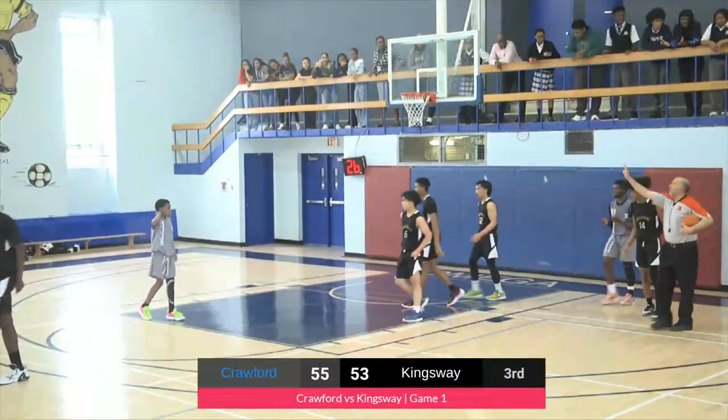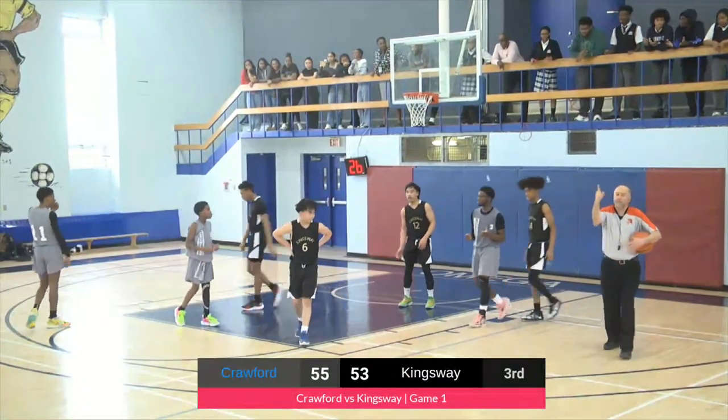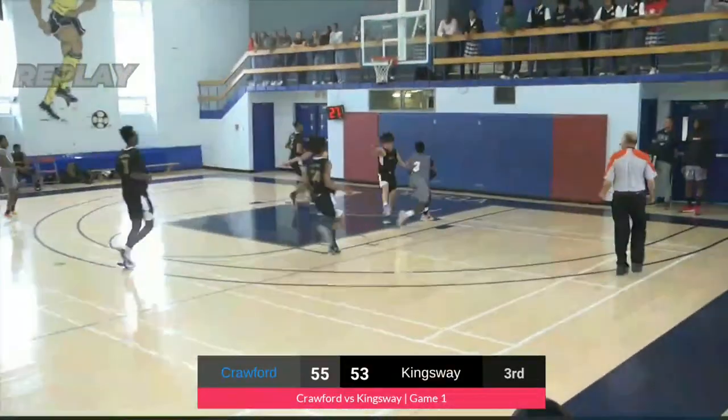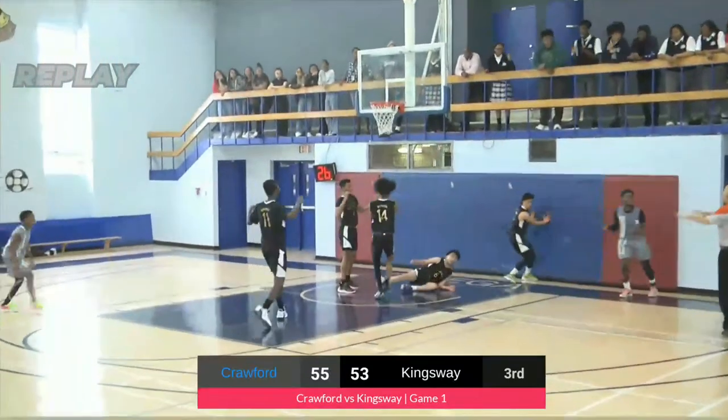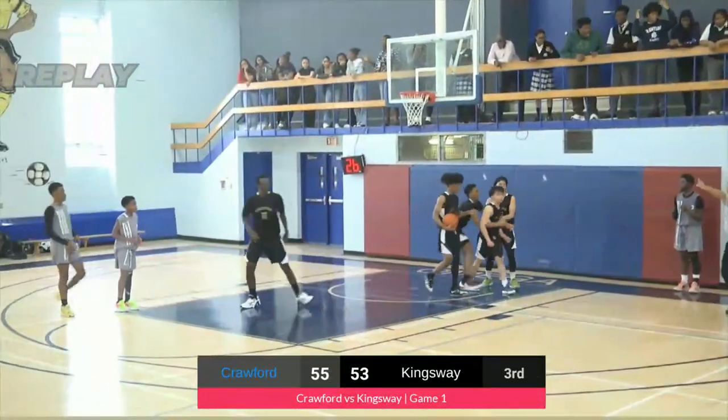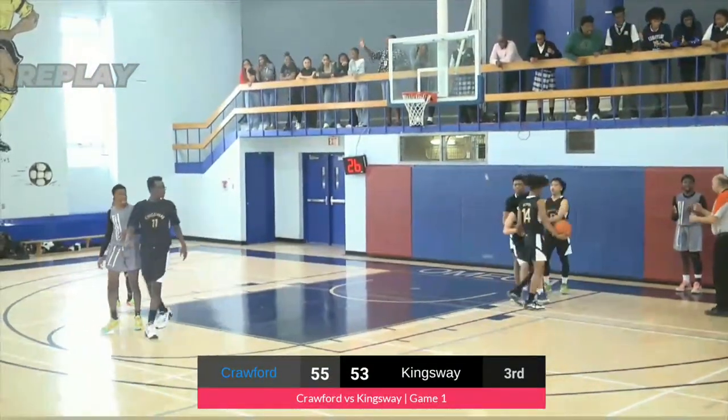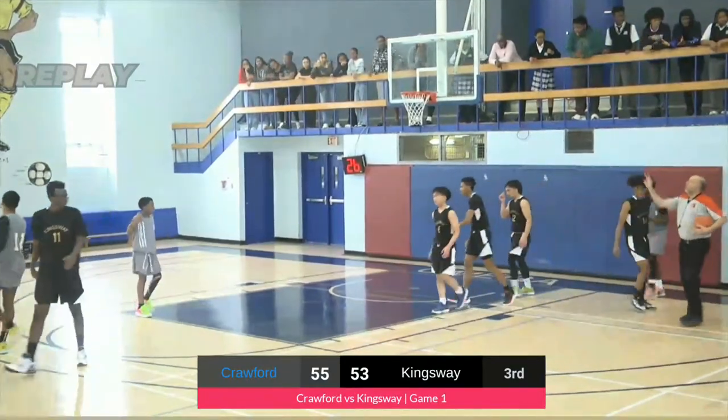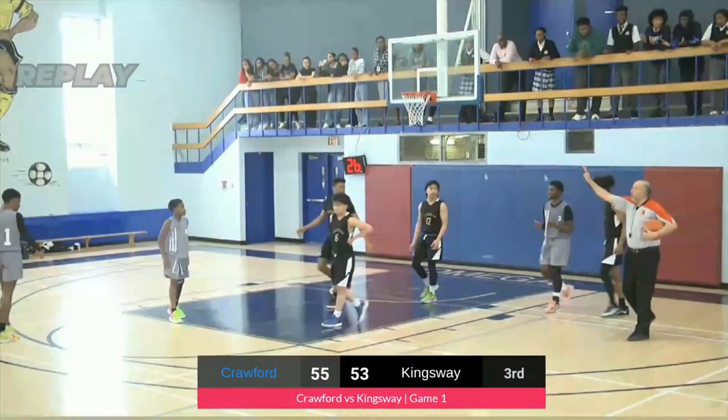The basket does not count. But that was a good shot. Offensive foul. That was such a good shot, though. I'm mad. I think that was an offensive foul. Not going to lie there. Is that a foul? Yeah, offensive, though. So, Kingsway's ball.